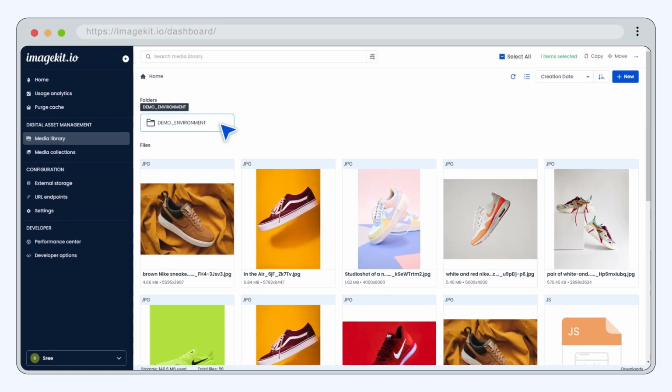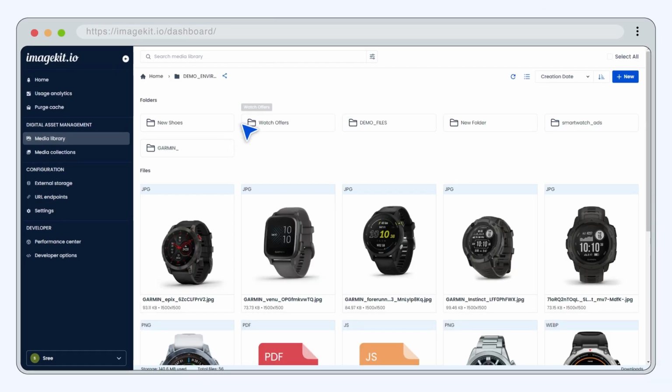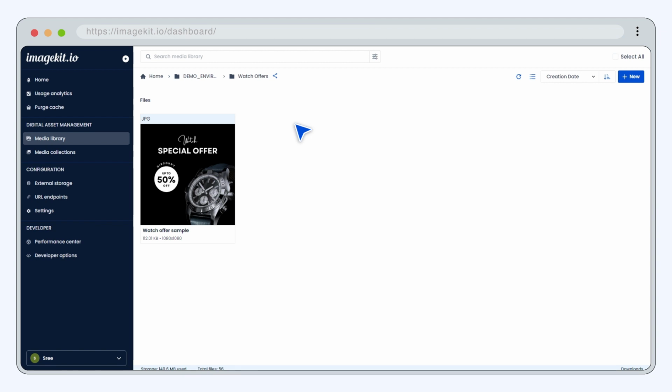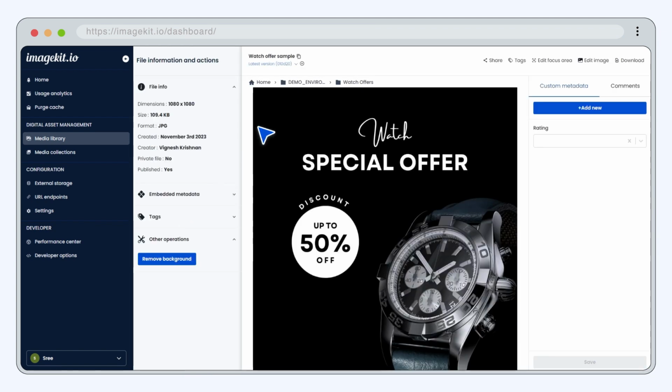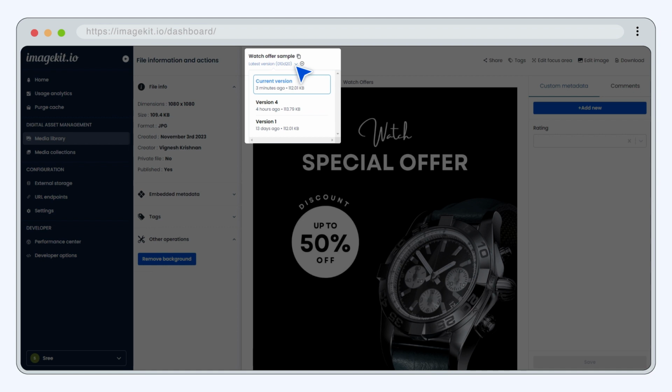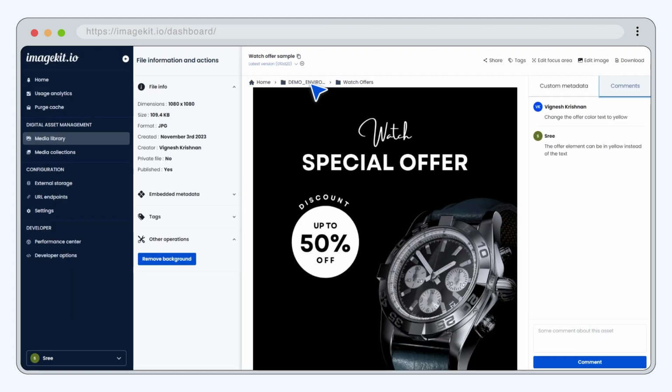In this video, we will look at how asset versioning and commenting can help marketing teams simplify collaboration. When you build an asset, it often goes through several iterations and rounds of feedback. Asset versioning in the media library helps track these iterations and the associated feedback in one place.